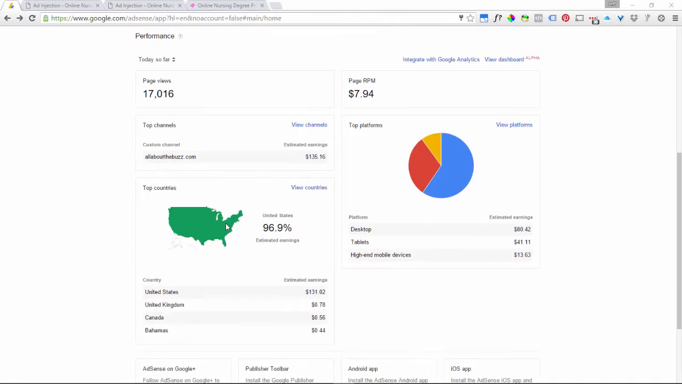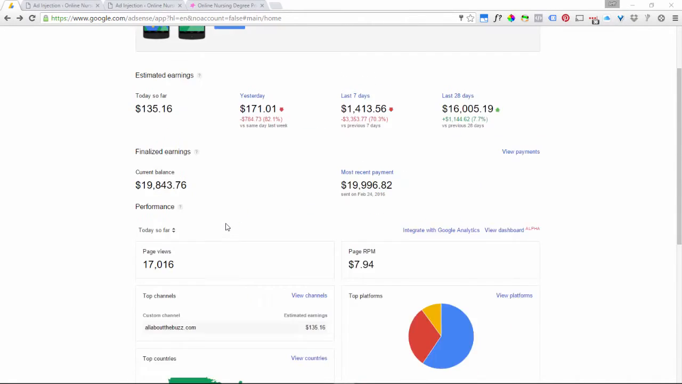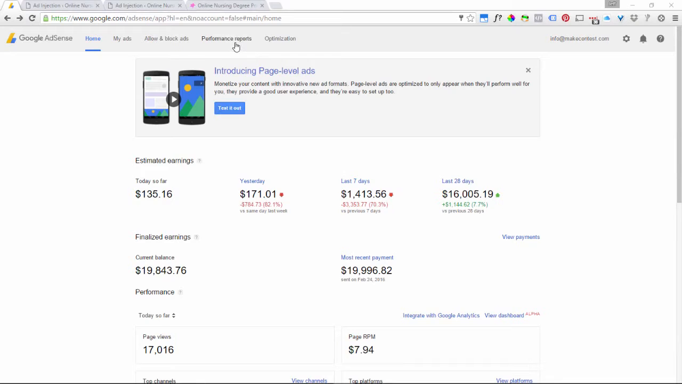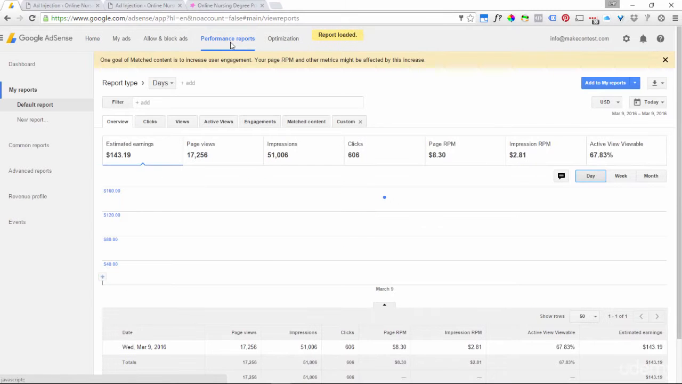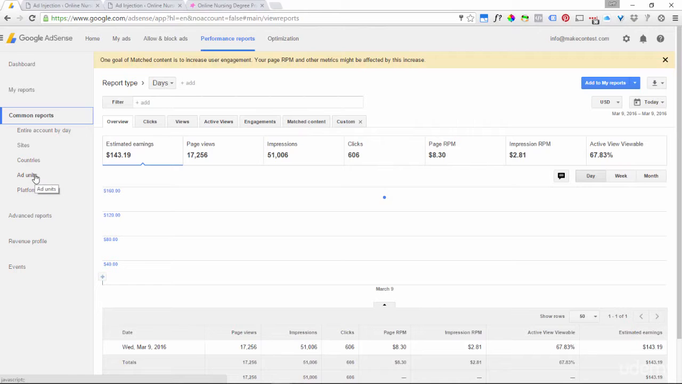We don't spend a lot of time on this homepage summary. Where we spend most of our time is in something called performance reports. When you open up the performance reports, you see that on the left there are a lot of different kinds of reports to select: for the entire account by day, the various websites if you have more than one website, countries, ad units, and platforms. Ad units are the individual ads that you've created. Platforms are the different device types, whether it's desktop, tablet, or mobile.